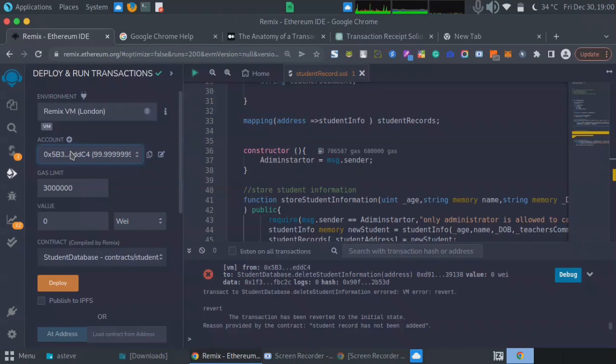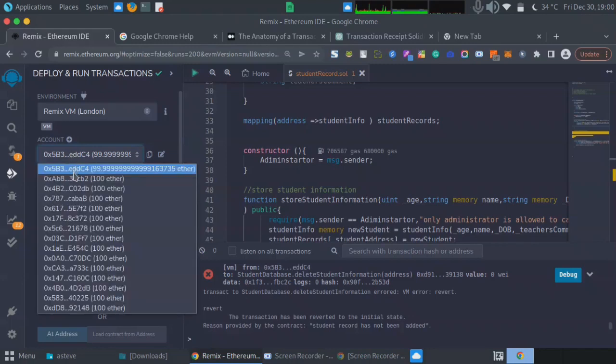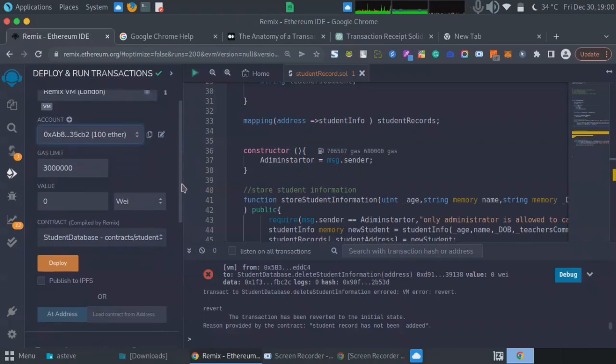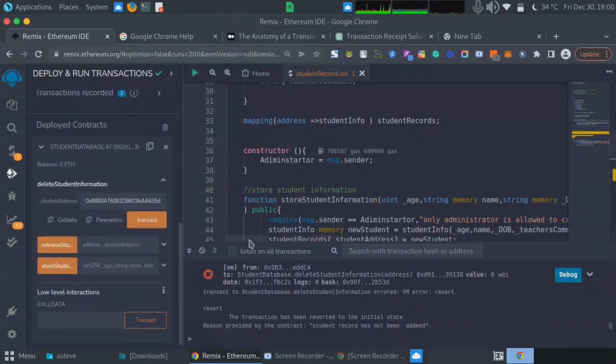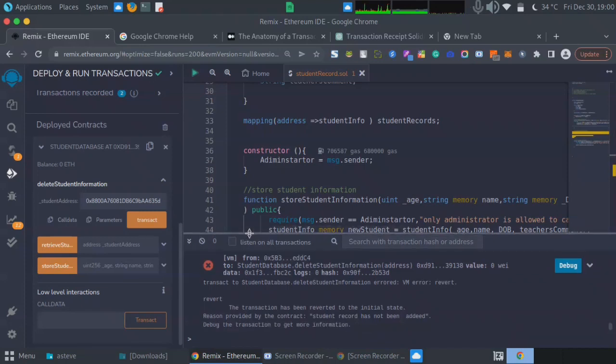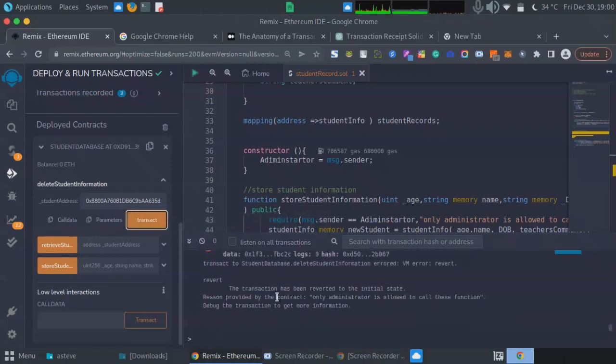So now let's change the account from this to a new account, and let's click on delete to see if Solidity will throw an error, because currently it is no longer the administrator that is calling the delete function. Now let's check. Can you see Solidity definitely threw an error? So it means our delete function is actually working as expected, and our error message here is only administrator is allowed to call this function.